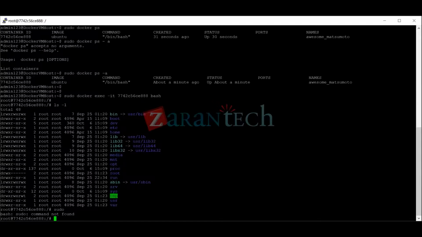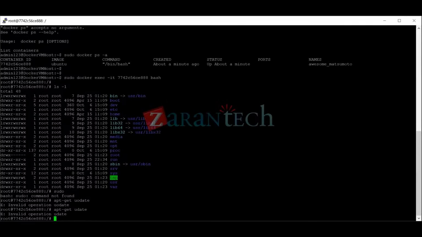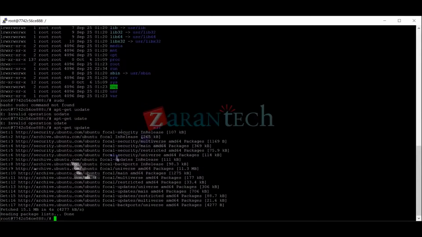Okay, now we have logged into the container, and then we will just do container repository update, apt-get update. Sorry. So I'm just updating the repository that is inside my container. Okay. So now the repository has been obtained, and probably we have a few commands to remove the images also.